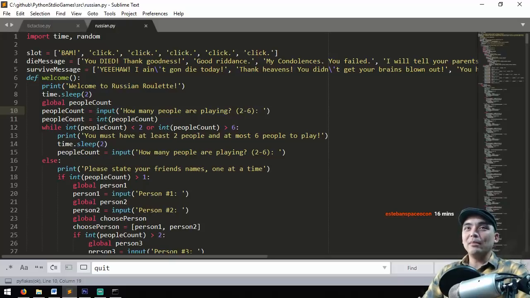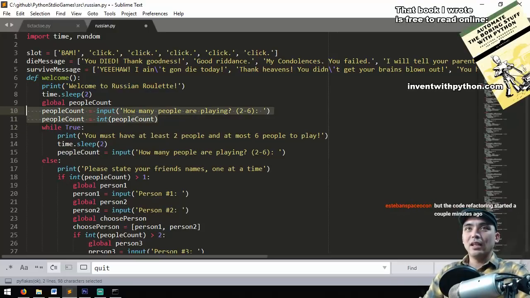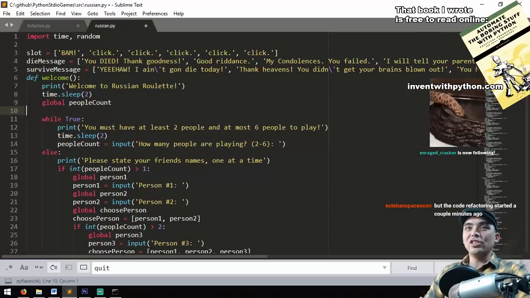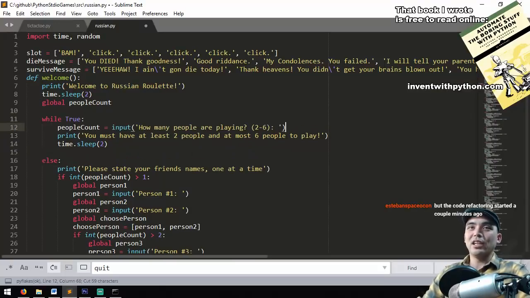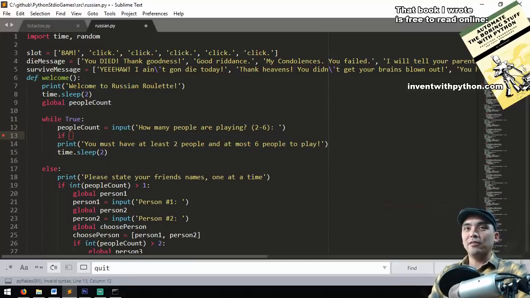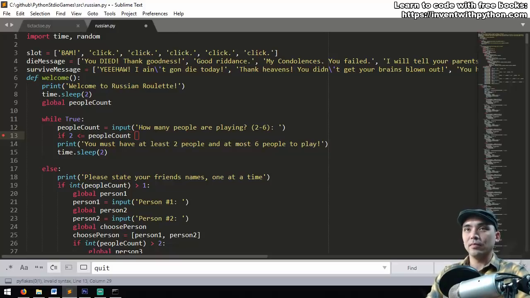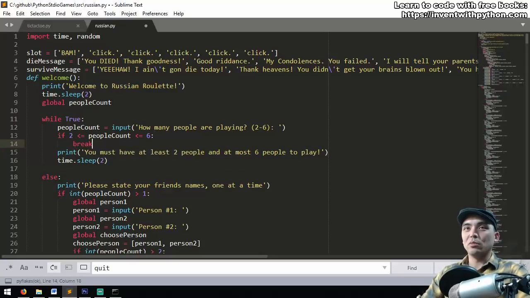So let's go ahead and change this. I'm going to make this first an infinite loop. And then I'm going to get rid of this part and just have it so that this code, instead of asking and then asking again in case they entered invalid input, I'm just going to ask once inside this loop. And then I will say, hey, if people count is between 2 and 6, and actually there's a way that in Python you can chain these together like this. And in that case, I'm going to break out of this loop.